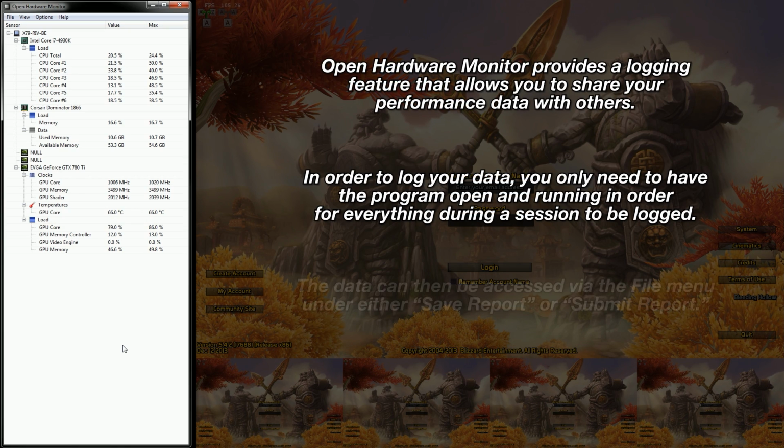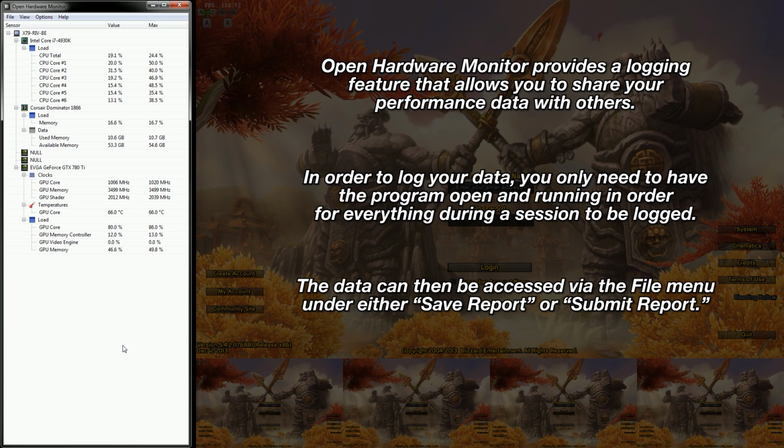of Open Hardware Monitor. There are numerous monitoring programs that are available, and I personally use a handful of them, but it can be tedious to share that information with other people because you're either uploading a bunch of screenshots or you forget to enable logging from the beginning. With Open Hardware Monitor, you just have to have the program open and running, and whatever your hardware does during that time will be logged.